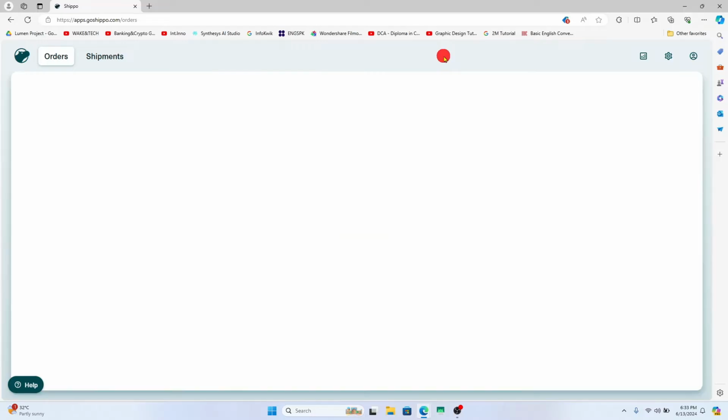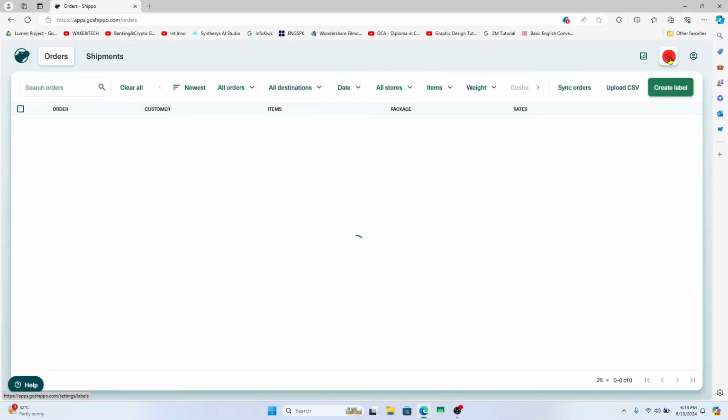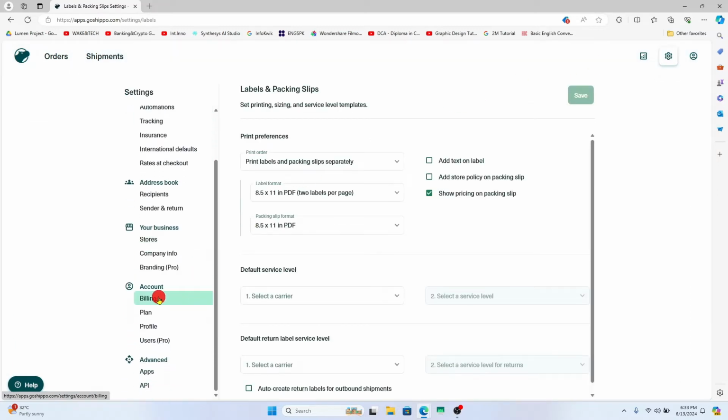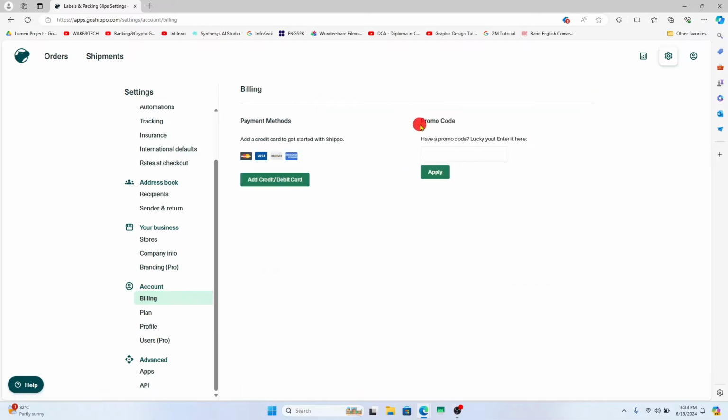Once you are logged into your account, you will be taken into the orders page, from which if you wish to add a promo code, then click on the gear icon at the top right corner. This will take you into the settings page, from which you can scroll down and then click on billing underneath account. Now within this section, you will see the promo code option.